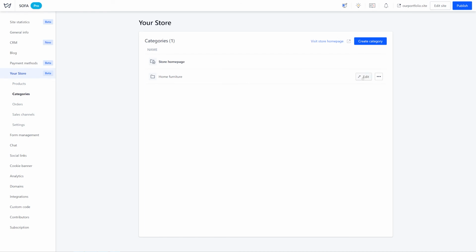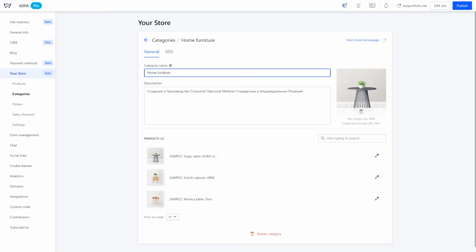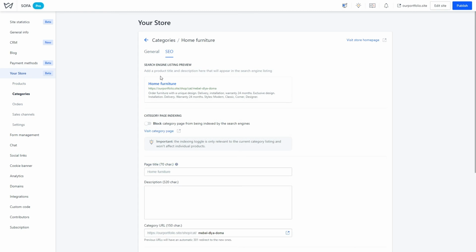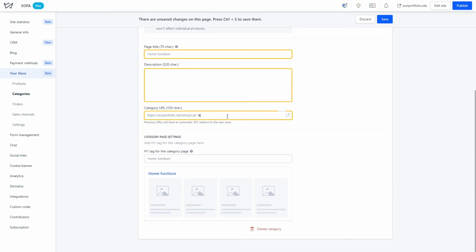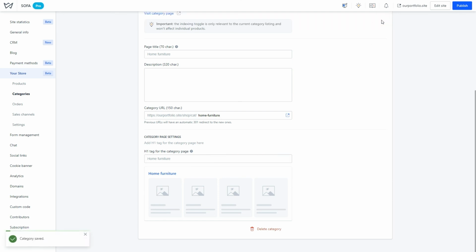Open the Categories tab in the store, select one, then navigate to the SEO tab. Same as with products, here you can block a certain category from indexing, then add meta title and description. Change the category URL if you feel like it, old links will redirect to the new ones. What's different for categories is that you can add an H1 tag there. Again, make sure to save the changes you applied.